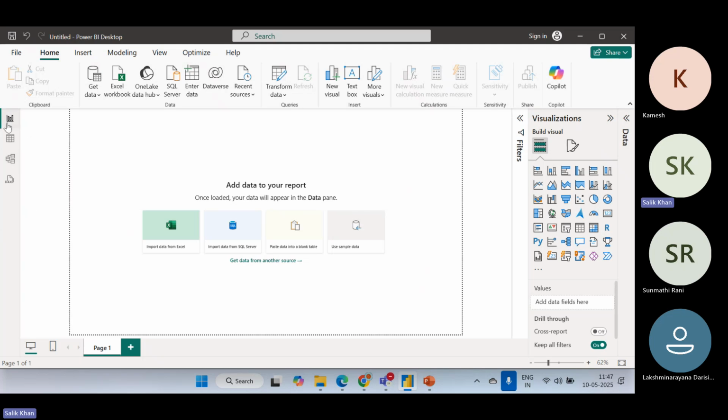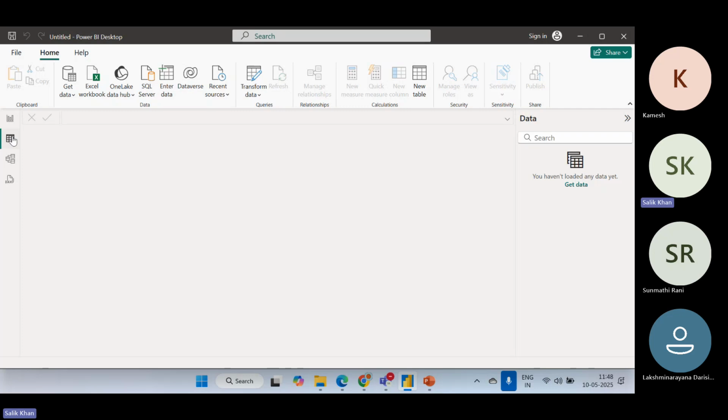Now, the first one is the report view. I have my cursor over this, and it is showing me the report view. This is the view we are currently looking at, and in this mode you can see all the visuals and the reports. This is where you will spend time building and viewing your visualizations. This is the place where we have all the reports. Now, the second one is the table view.